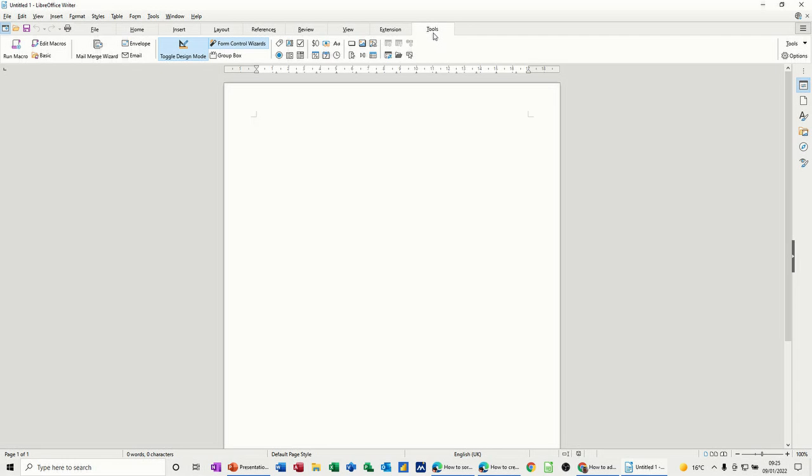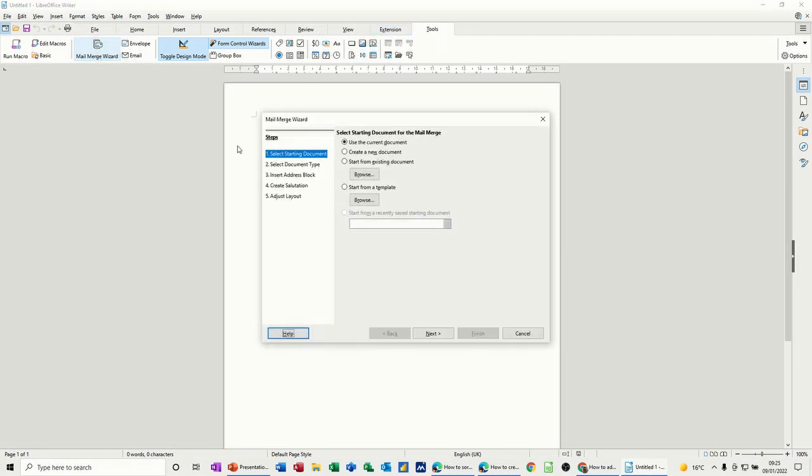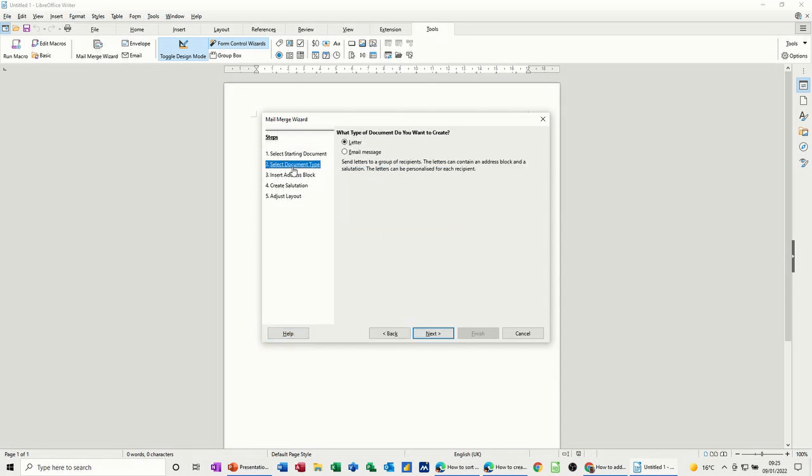So on the Tools tab, you have the Mail Merge wizard. So if I click on that, we'll start the process. It gives you a few different options at the top. Use the current document is the one I'm going to do, but you could also use an existing document. You can browse for it, or you can use a template. So document type, next step. I'm doing a letter, I'm not doing an email, so I'll leave it on that one.